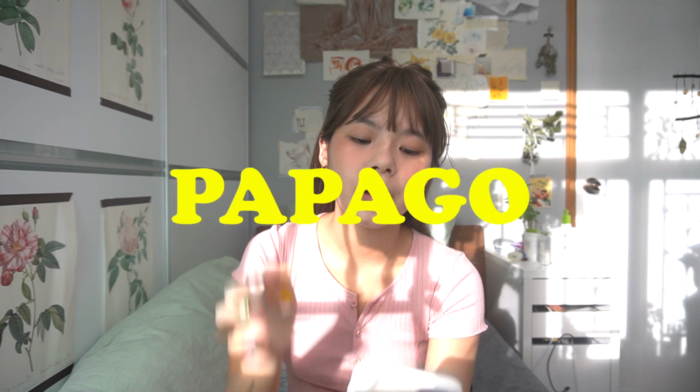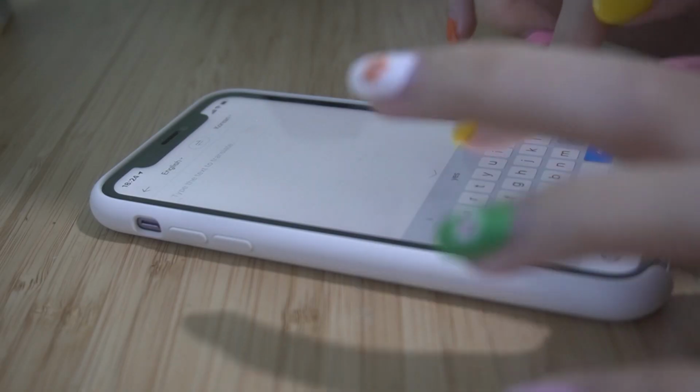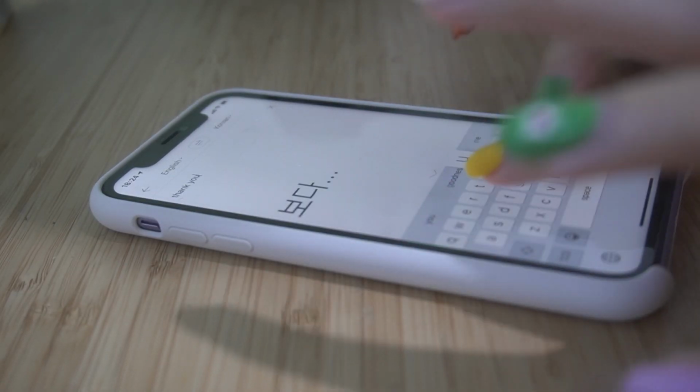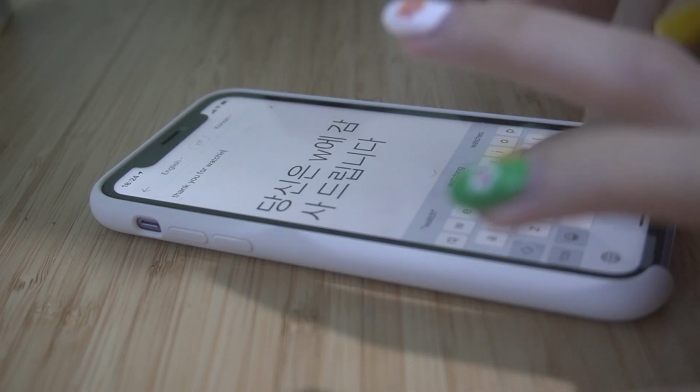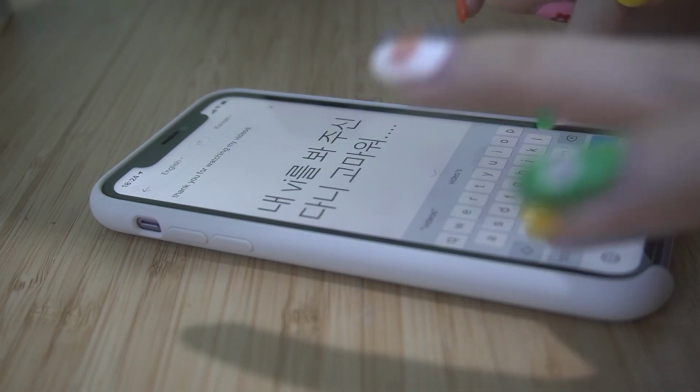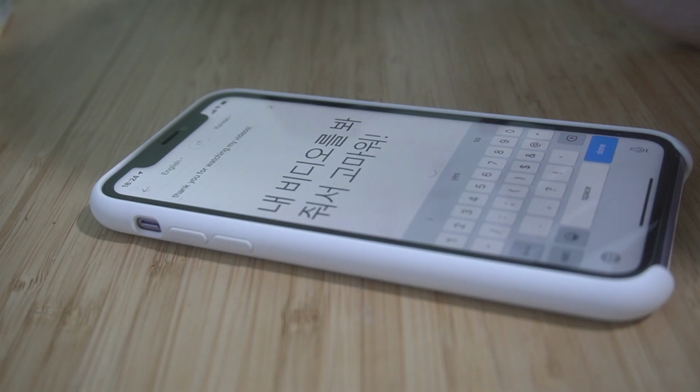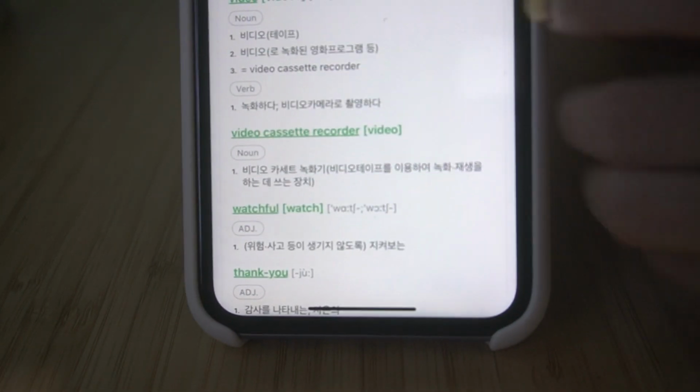So then I have Papago. Papago is a translation app by Naver, Korea's Google. But this is a lot more fun because when you translate something in Google Translate, it doesn't really show you the meaning of the words in a sentence, but this app breaks down all the words for you, and then they also have sample sentences. So it is great for learning a language.